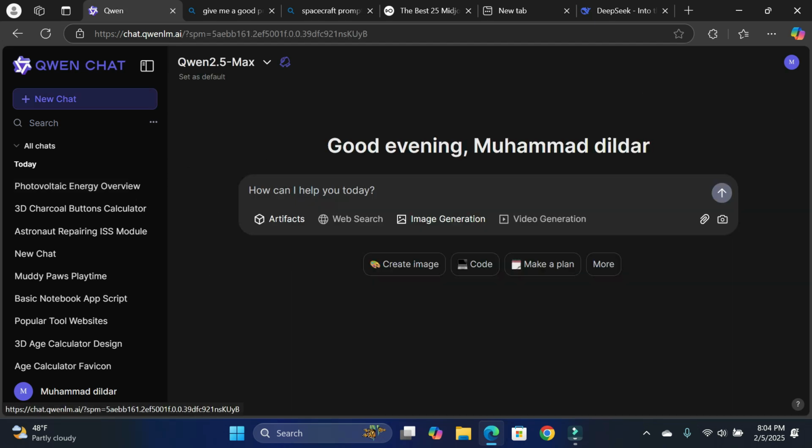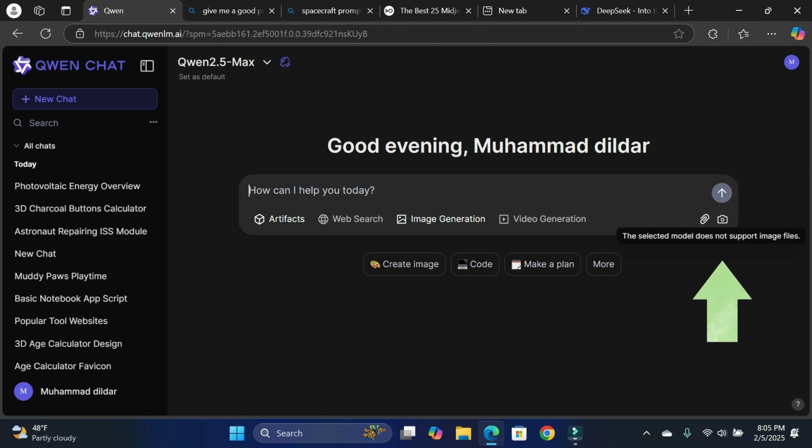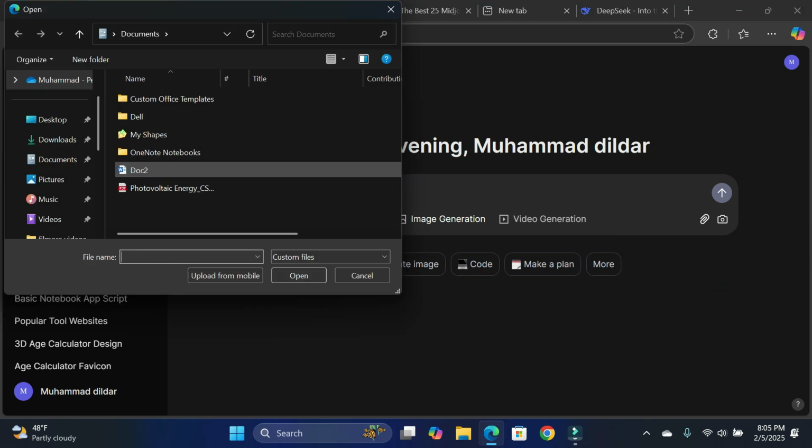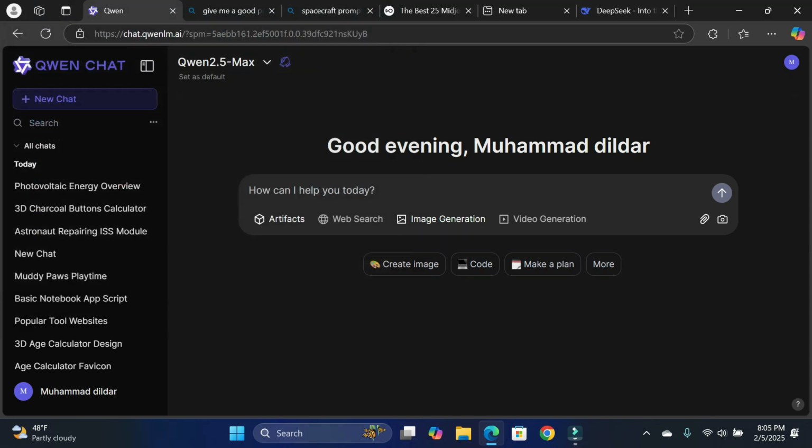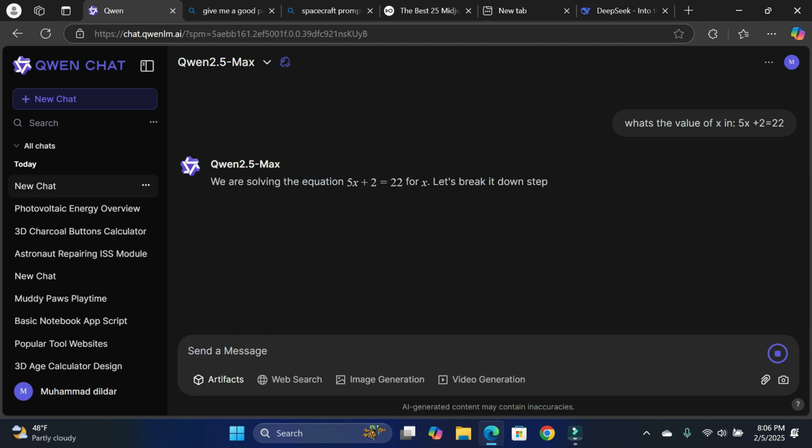Let me open a new chat once again. And let me upload an image, and here you can see the selected model doesn't support image files, so currently we can't upload any JPEG or PNG file right into it, but we can upload PDF or Microsoft Word files. Now let me judge its mathematical capability. So here is my question: what's the value of x in 5x + 2 = 22? So let me click over here and let's see what it does.